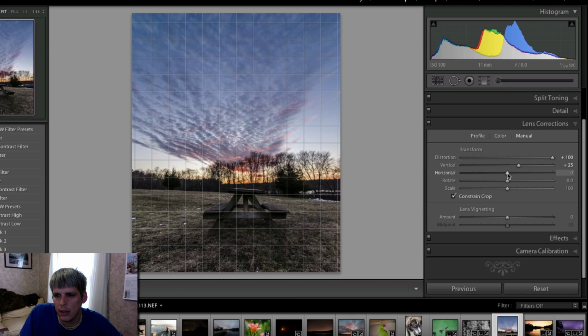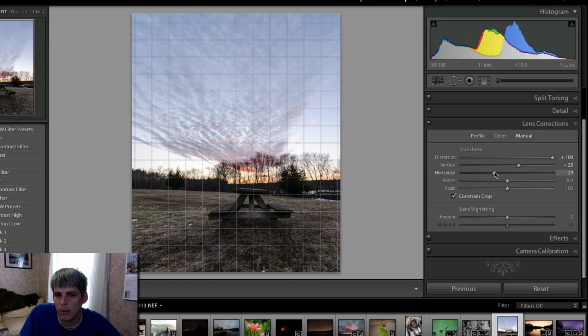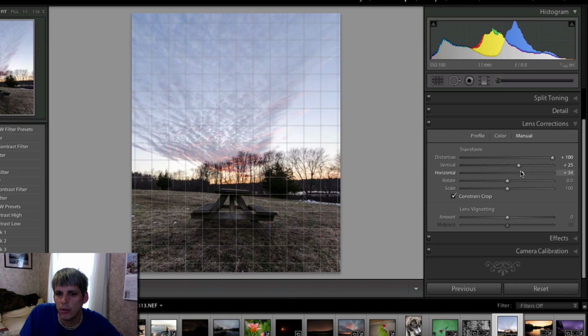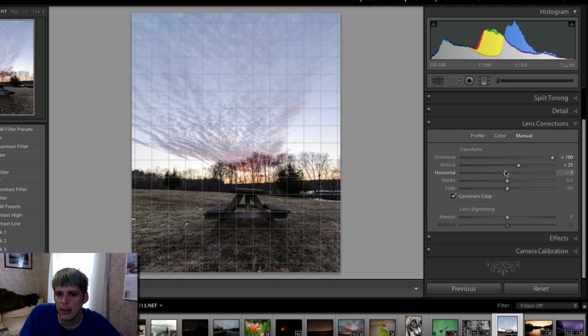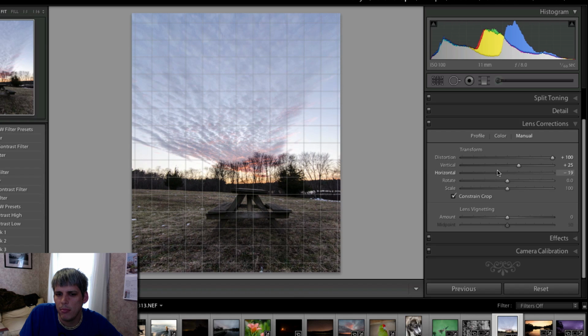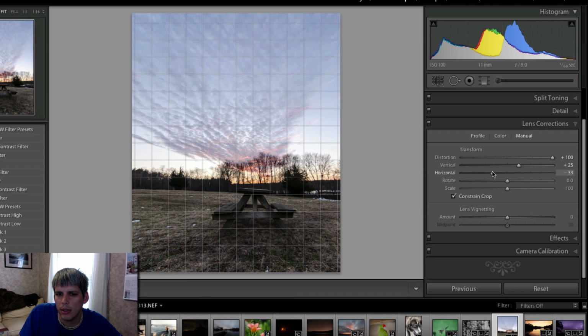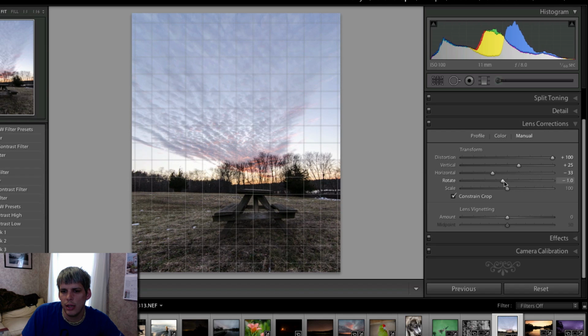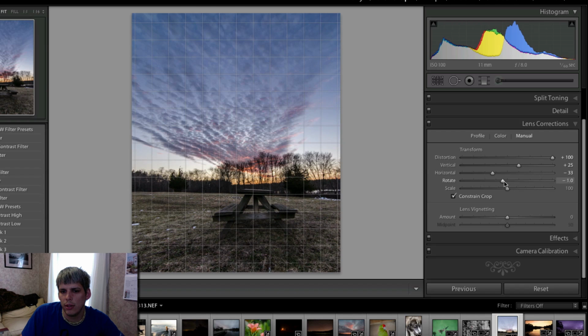And then the horizontal one, very similar, but it does it with the sides of the image, so you're rotating on a horizontal axis here. And again, I'm just going to go with a very small move to the left on this one. And then your rotate slider here will control the rotation of the image. So if your horizon's a little off, you can change that a little bit.